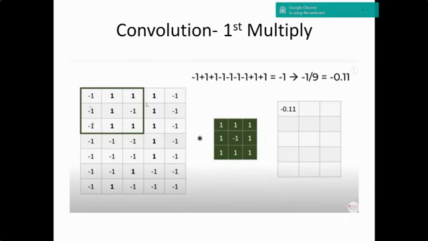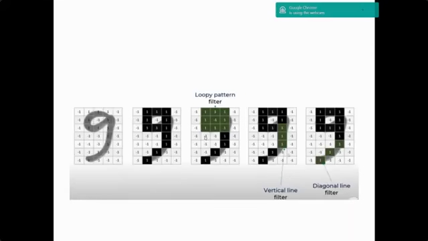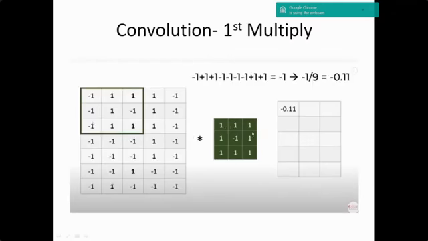What we do is first we identify a filter. See, this is the filter. What is this filter used for? This is used to identify the 0 in the 9. So this part is used to identify the 0 in 9. So this filter is like 1 1 1, 1 -1 1, -1.